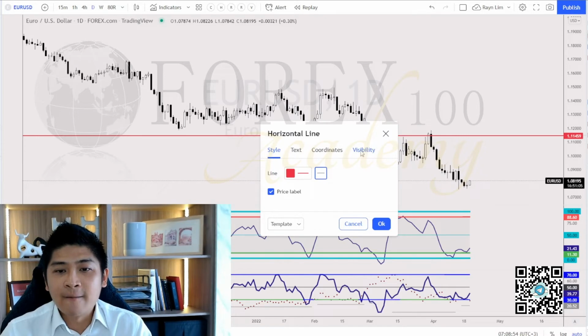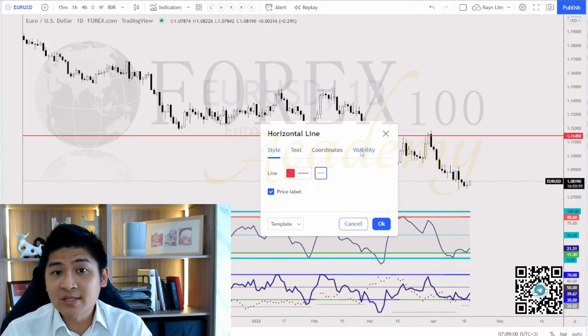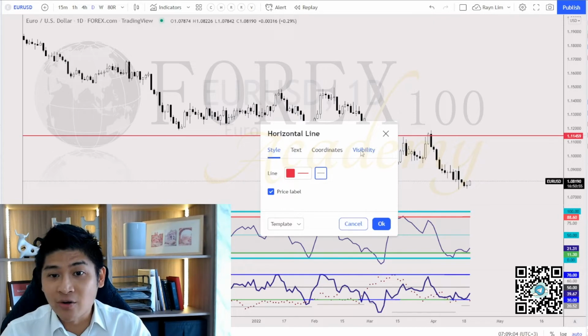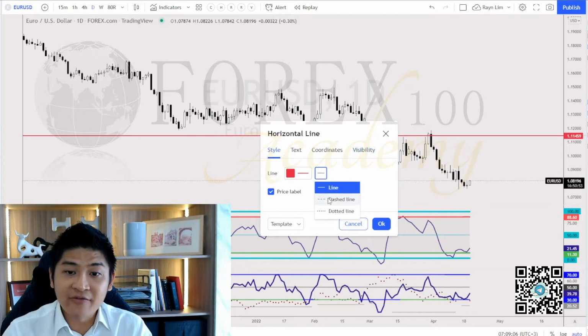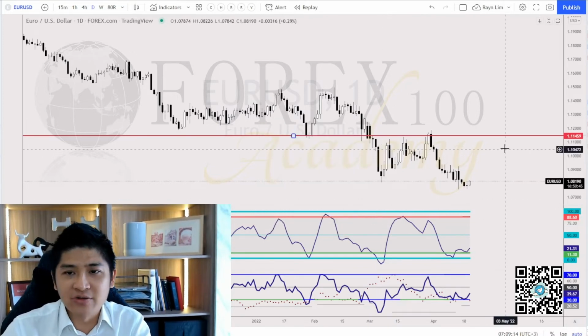And they want to keep things really clean, and sometimes the line was drawn because of the purpose of the alert. It may not be a structure like what happened right now. So for me, I use a dotted line just for alert purposes, and if it's a support or resistance level, I'll use a solid line over here. So I'm going to share with you something really cool.